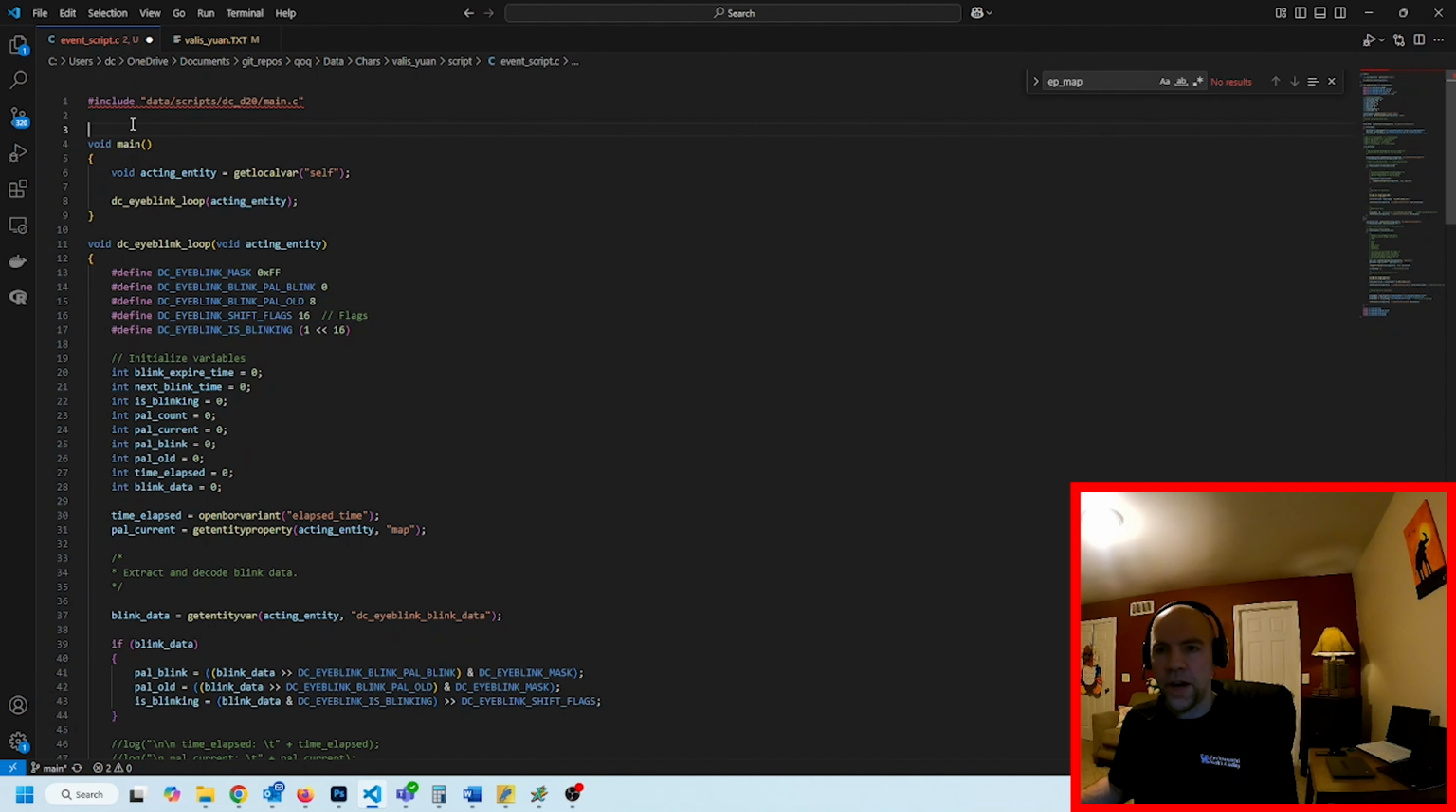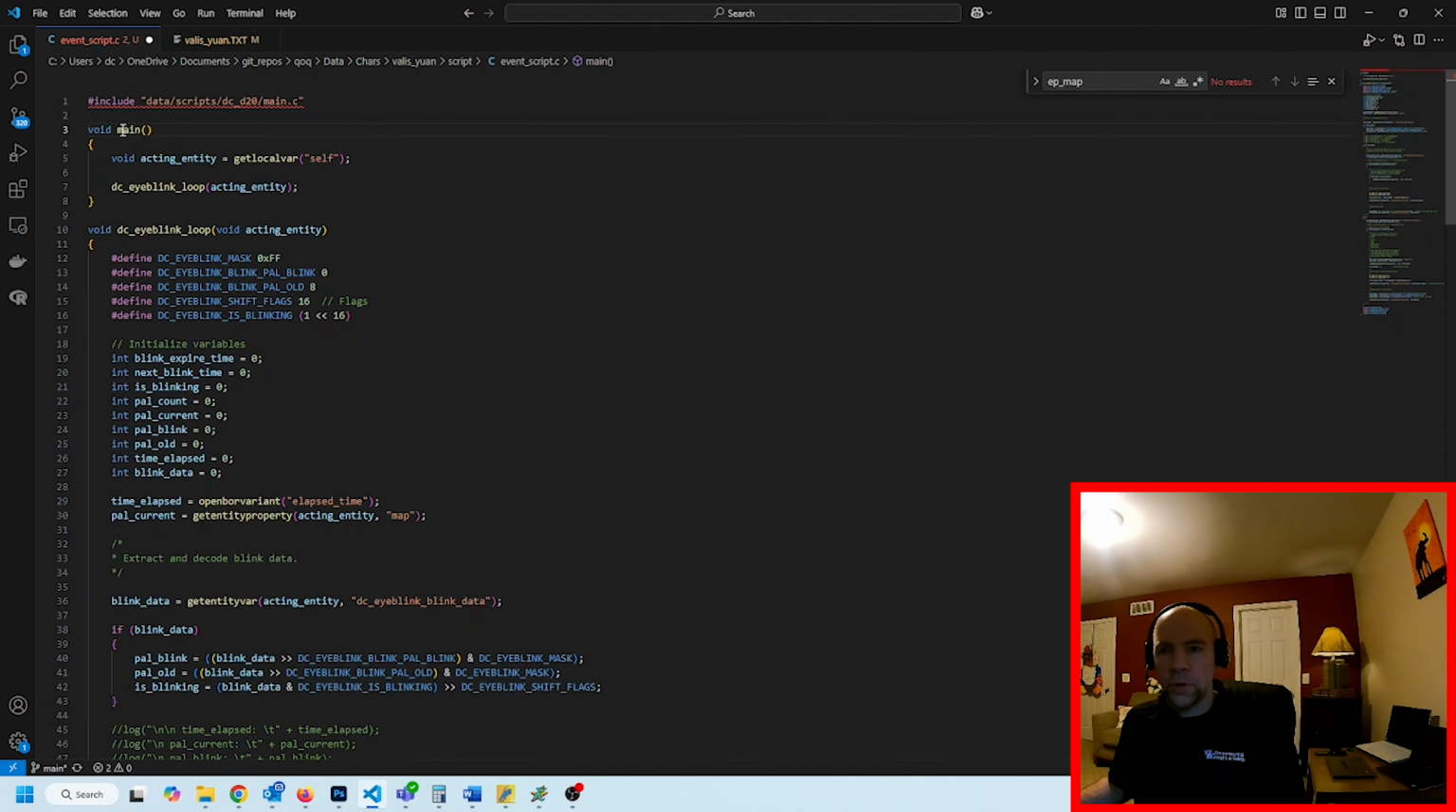Now when this script fires, it's going to run a function called main. And you put whatever code you want to execute inside of main. In this case, I am first getting the entity pointer that executed this script. In other words, that would be the pointer to Valus itself. Void acting entity, get local var self. The engine provides that for us. Now I want to run my iBlink loop function. So DC iBlink loop, and then I pass it the acting entity.